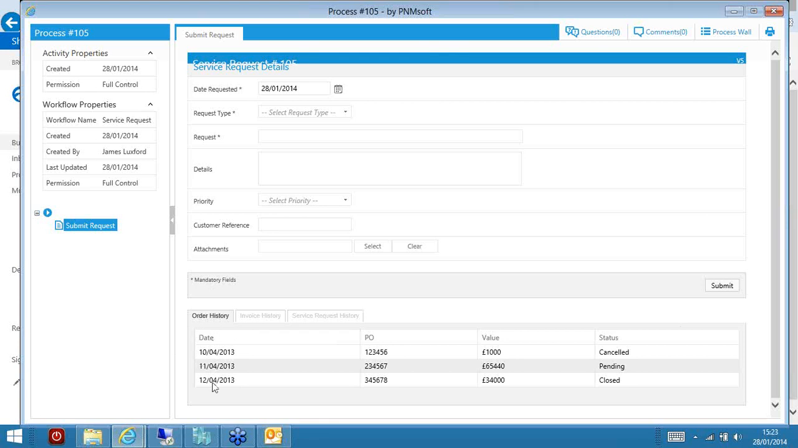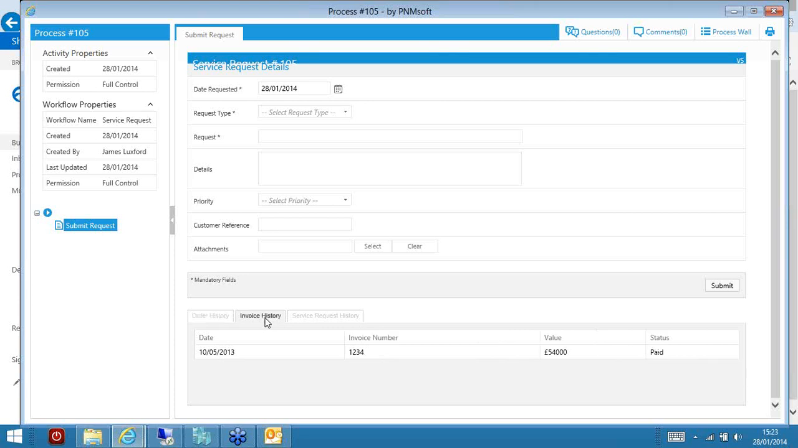And that's the ability to show information from other systems. So it could be the order history that could come from ERP, perhaps our invoice history that could come from our finance system, service request history which could come from CRM. We are aggregating all of this information together and presenting it to the end user in one place. So they don't have to reach into different systems and pull out all that information in order to make a decision, in order to action a task. So that's as far as I'm going to go through this particular scenario.